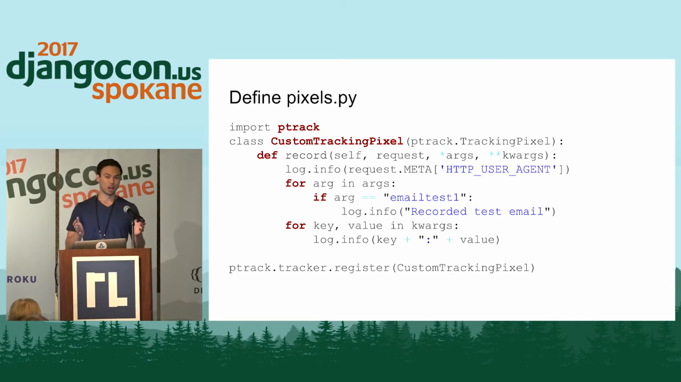And finally, say here, custom tracking pixel, you register it with ptrack. You can actually chain these together, so if you want to split up your code, how you do your tracking pixels, it's up to you. There's no guarantee on the order they execute, but you can chain them together.